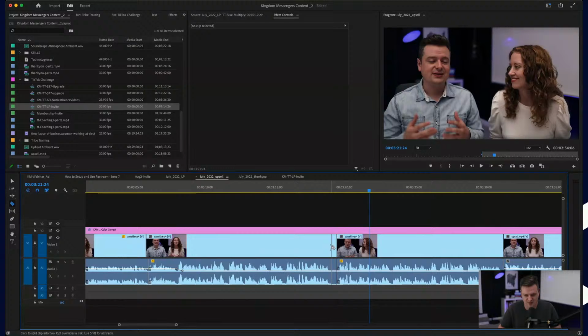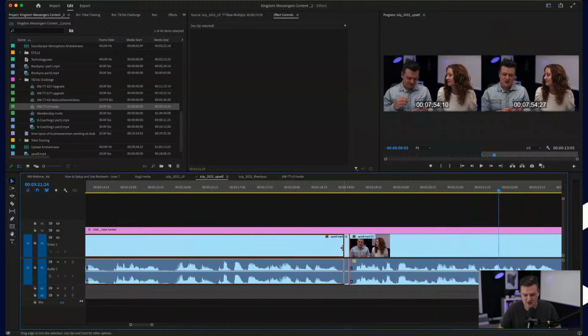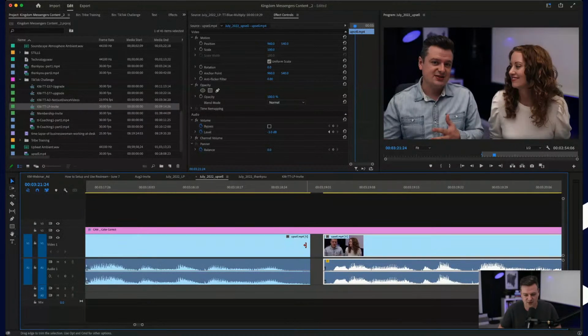So I have this little gap which I want to clean up, because I breathed or swallowed or something right there. I don't know why I did that. So this is where editing can do some editing magic and make these things align.